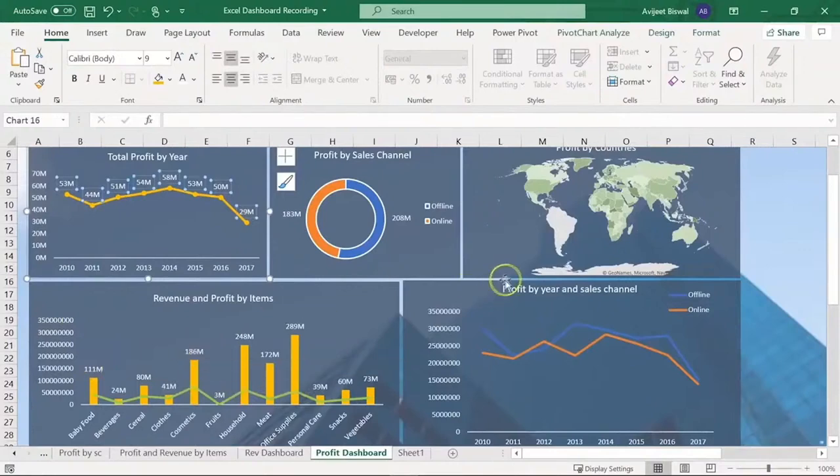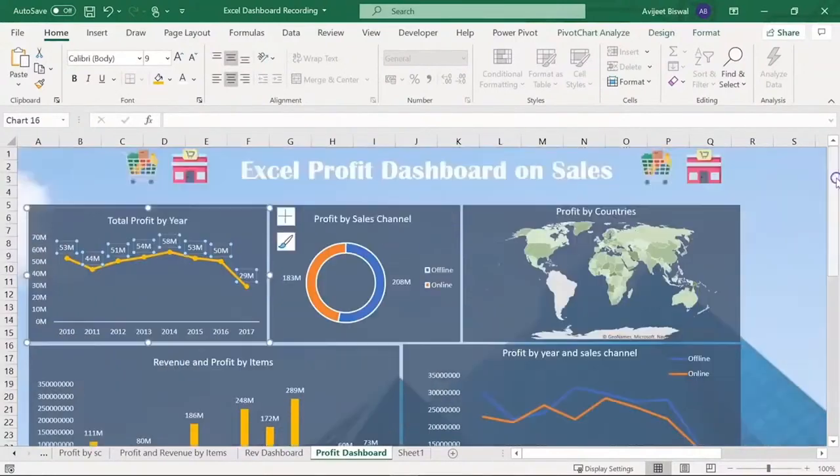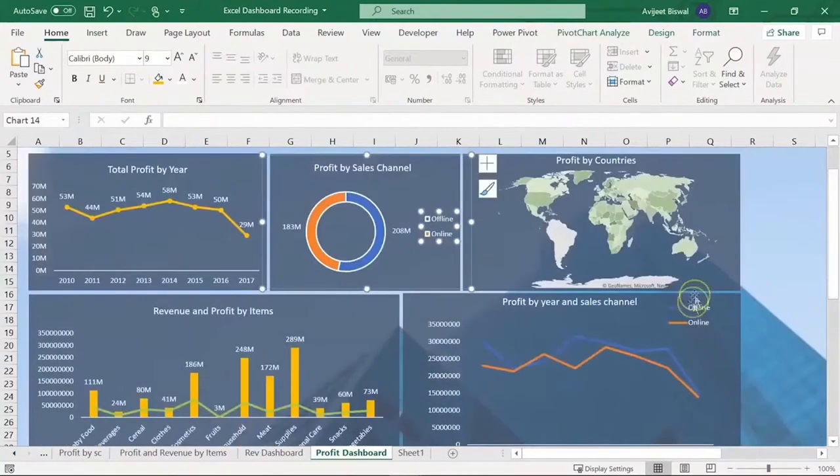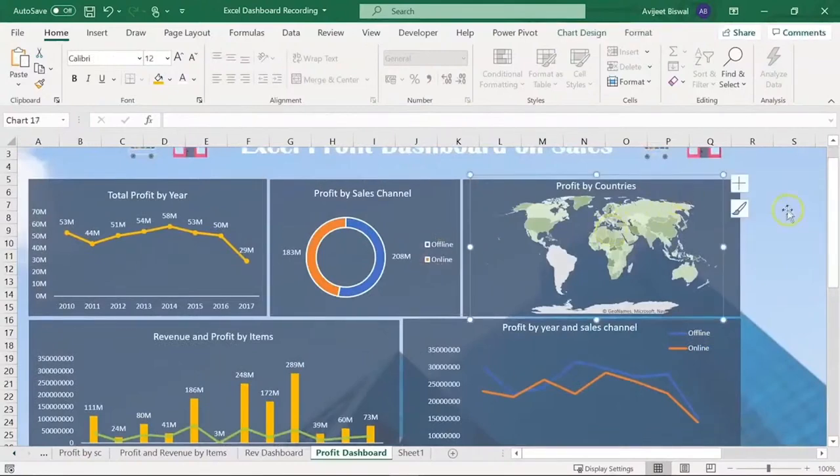This is for revenue. Some of the charts also have the data legends. So here you can see the blue color represents offline and the red represents online. Similarly, here you have the legends. I have also formatted the map as well.